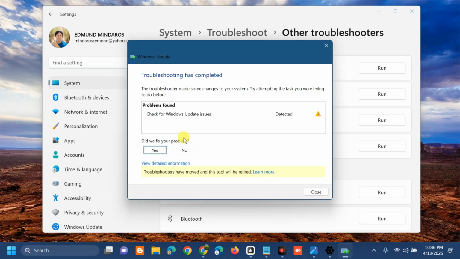And the troubleshooting has completed, and this is the result: problems found for Windows Update issues. Alright, so if this issue is already resolved, then you need to click yes, but if not, then click no. And also you need to follow the on-screen instructions to fix these issues. And also you can view the detailed information about these issues. Alright, so once we're done here at Windows Update Troubleshooter, then we need to close.